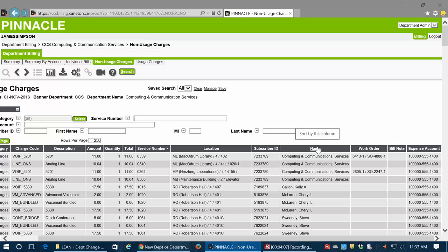The name would of course be the owner of the extension, and the last thing is the expense account, which is what account and org the phone is getting charged to. That's pretty much it for the phone charge section.